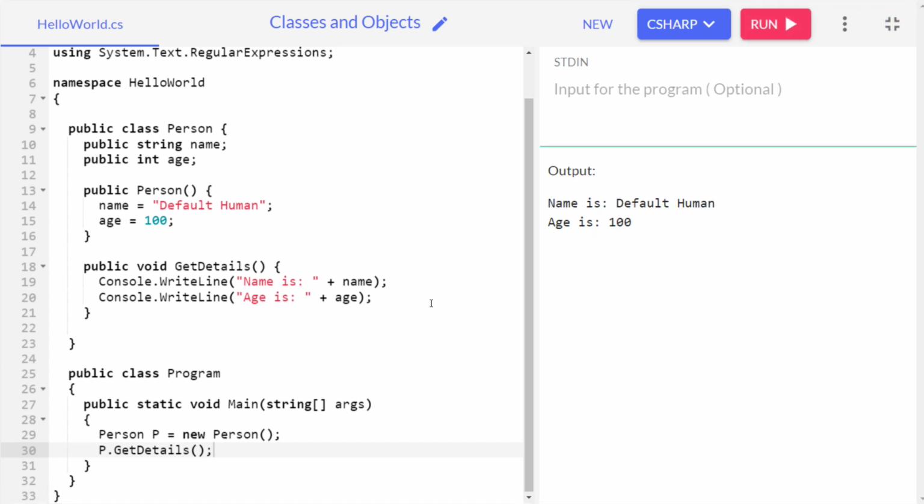Here you can see we didn't set the name explicitly. The constructor is called when the object is created, so by default the constructor has set the variables name and age to the specified values. In our case, for the name, the specified value is default human, and for the age, the specified value is 100. I hope you understand the concept of constructors.